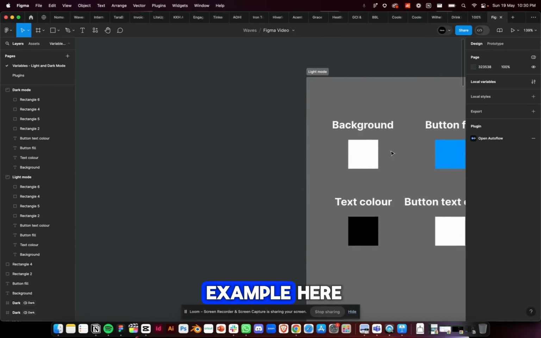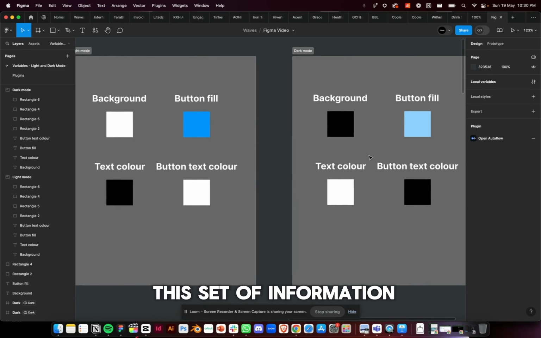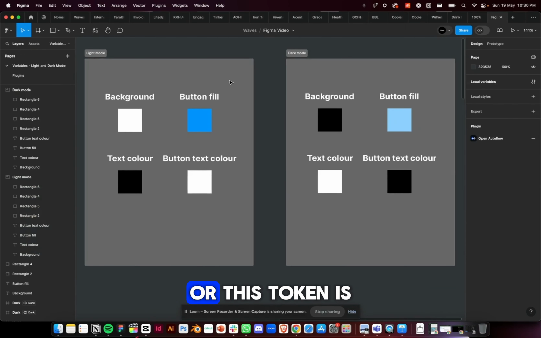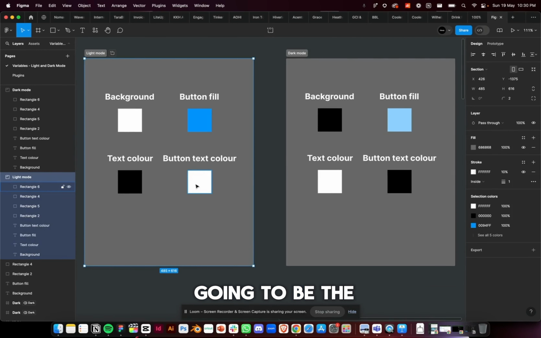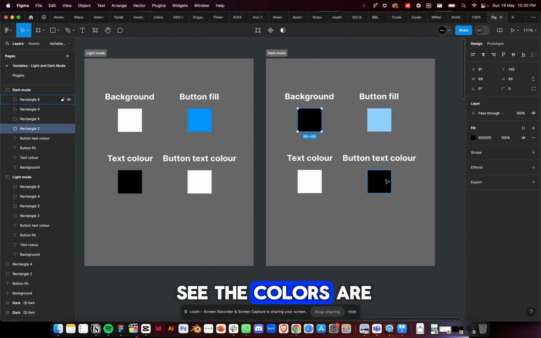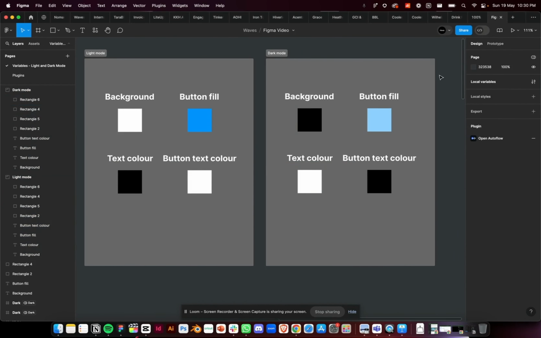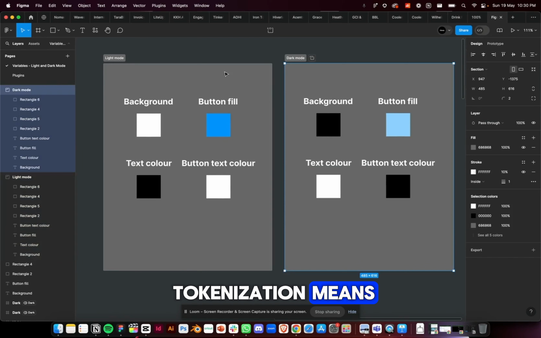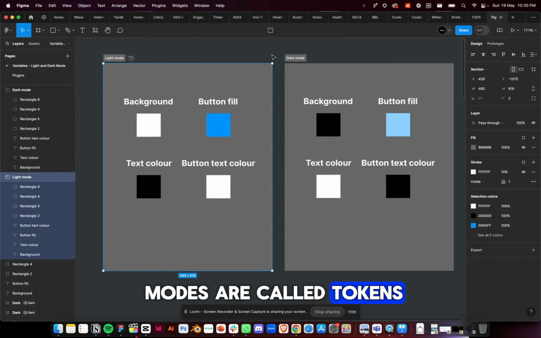Let me give an example here. As you can see, this set of information, or this token, is going to be the light mode. And I've done something similar for dark mode, but as you can see, the colors are a bit different. This is basically what tokenization means, and each of these modes is called a token.